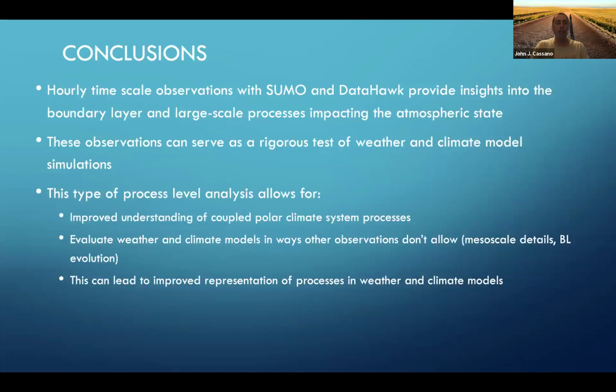And then the hourly timescale observations we get with the smaller unmanned aircraft, the SUMO and the Datahawk, provide insights into what's driving the near surface changes in thermodynamic state, both in terms of advection, but also in terms of boundary layer processes. And all of these observations provide a real rigorous test for weather and climate models because they're giving us a perspective on the atmosphere that we don't get from any other observing tools that we have.